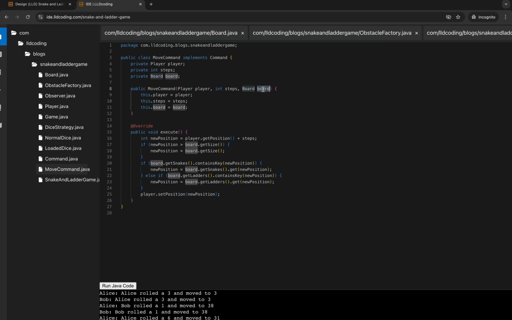And we are providing the access to the class of the board also. Here we are implementing the method execute, where we are fetching out the next position of the player, and we are also checking in the same function whether there is a snake in the path or not. We will see in the board class how the snake and the ladder are actually getting stored.